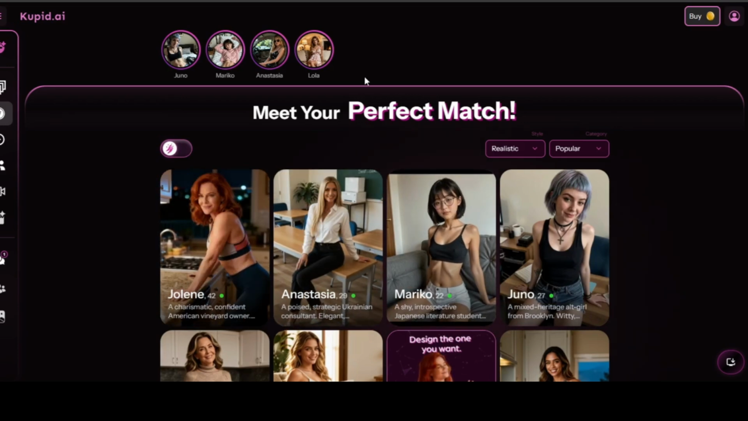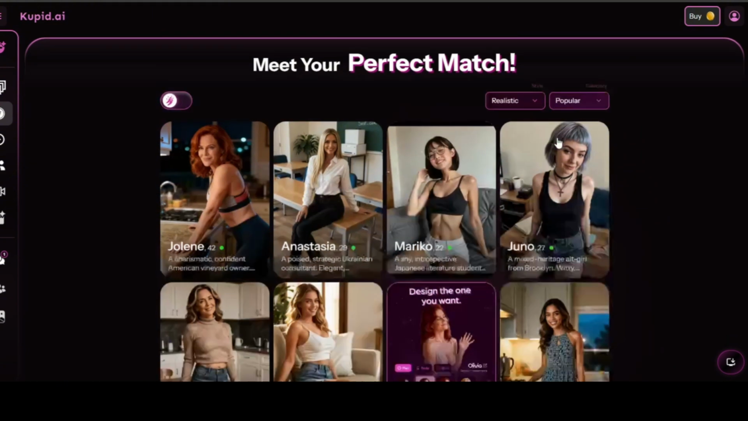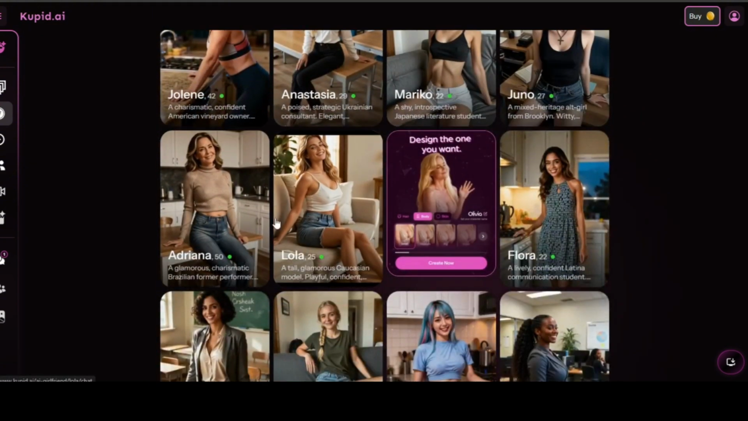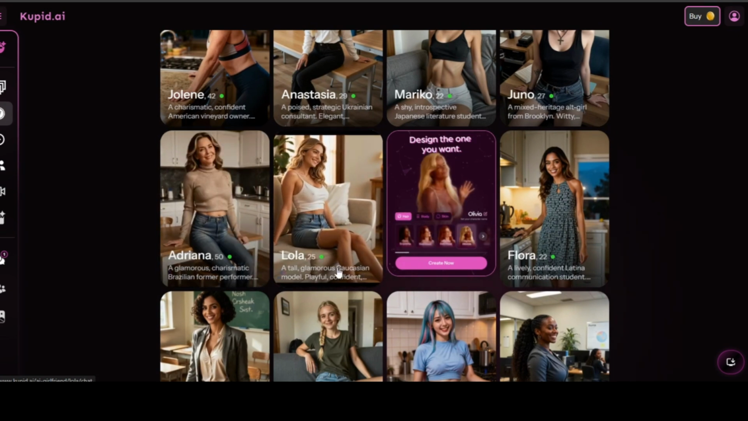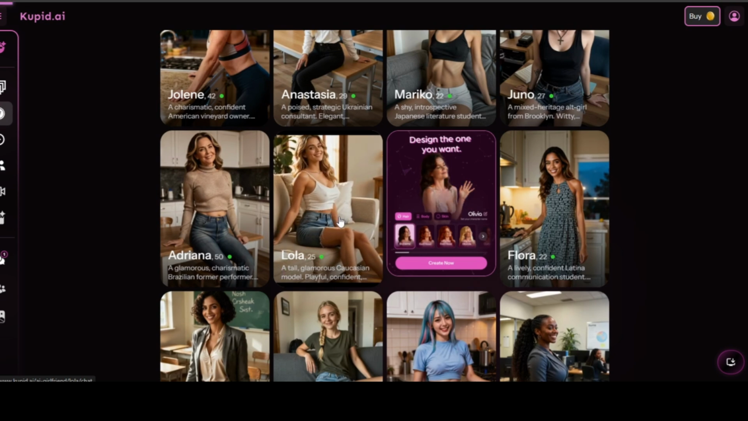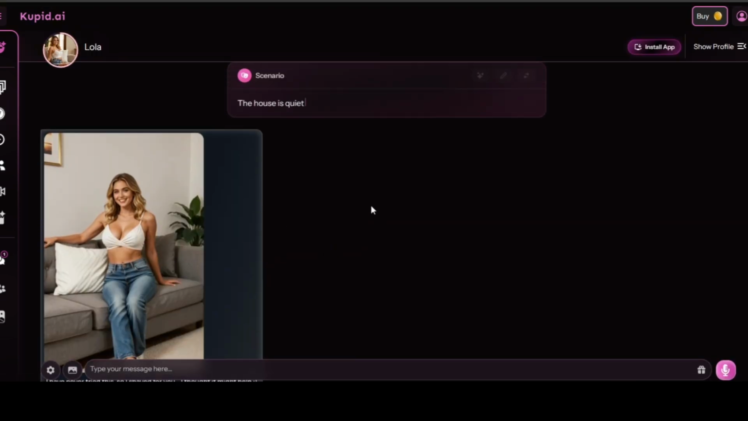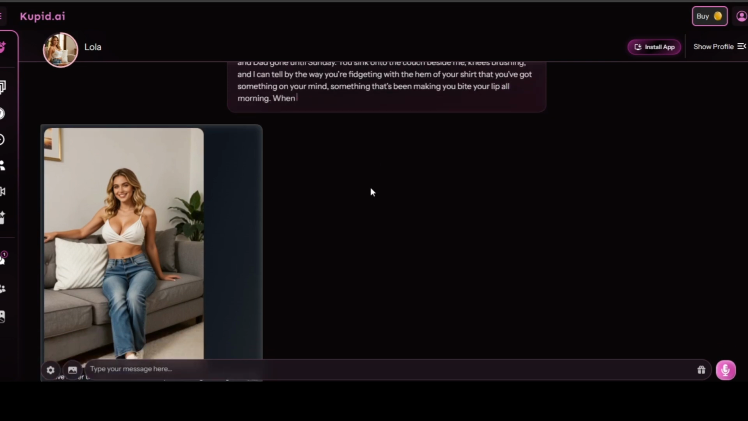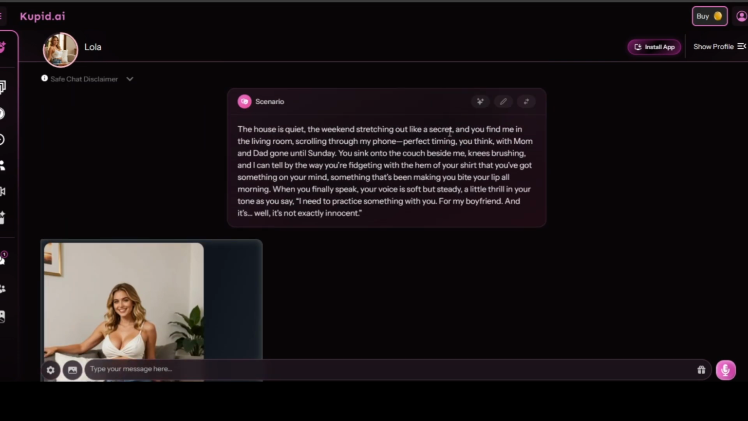When you first sign up to the platform, you will see this screen where you can choose your style of character that you want to talk with. For example, this is a 25-year-old, tall, glamorous Caucasian model, playful, confident. So we're just going to click her and have a little talk. So this is where you'll see the scenario, as you can read it here.